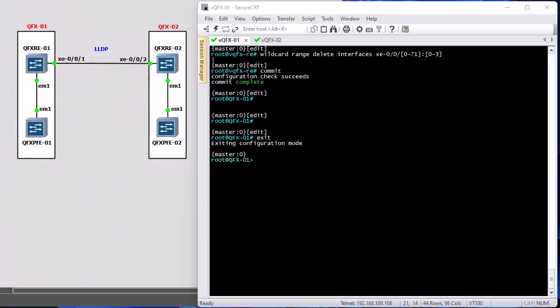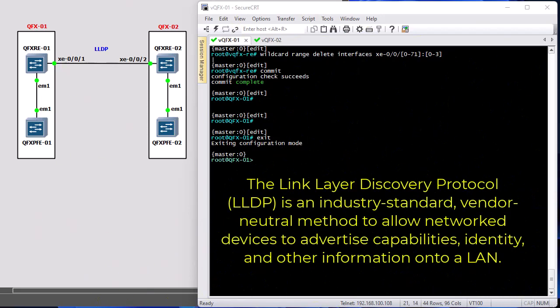LLDP stands for Link Layer Discovery Protocol, and it's an industry standard. It exists on Cisco devices, for example, or HP Aruba devices also, and of course here we're going to see it on Juniper devices. This protocol allows network devices to advertise capabilities, identity and other information onto the LAN.